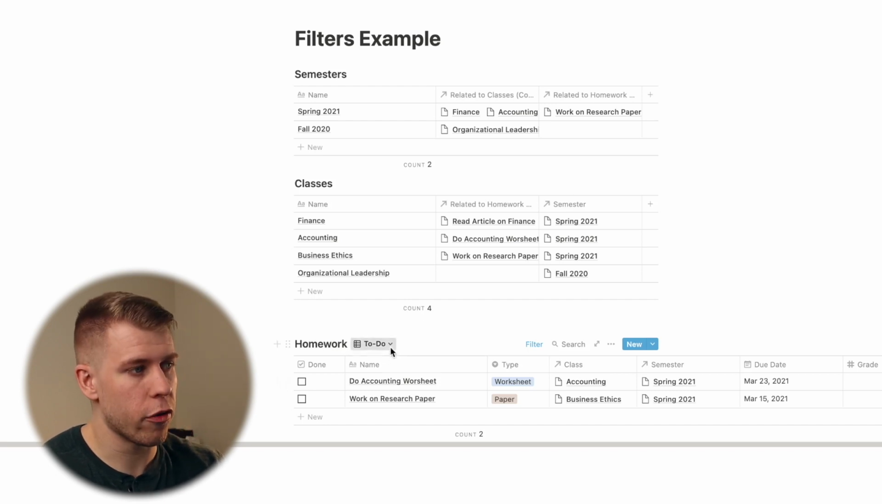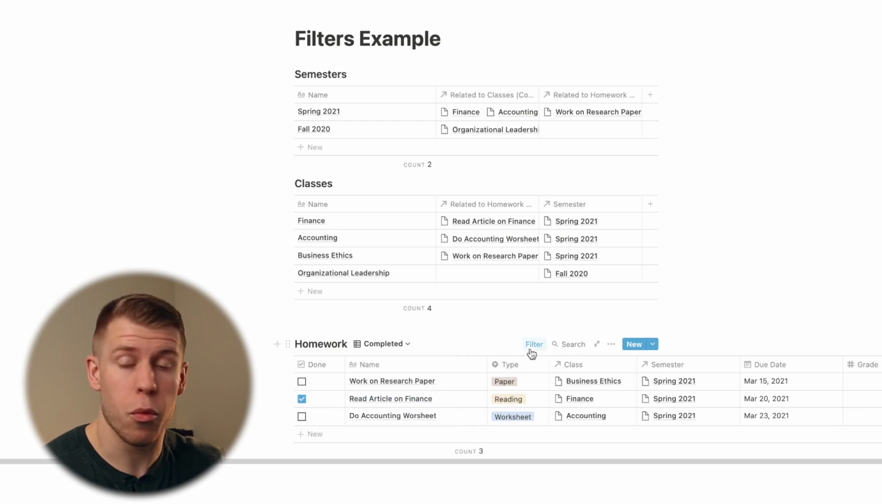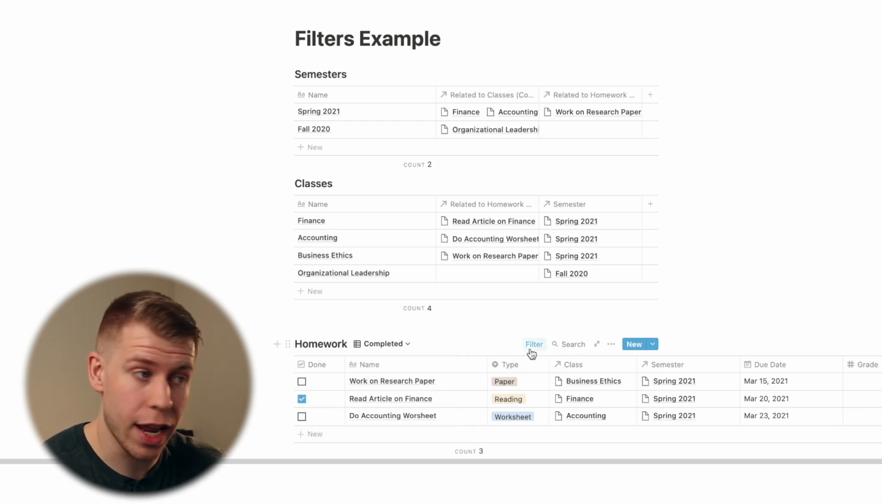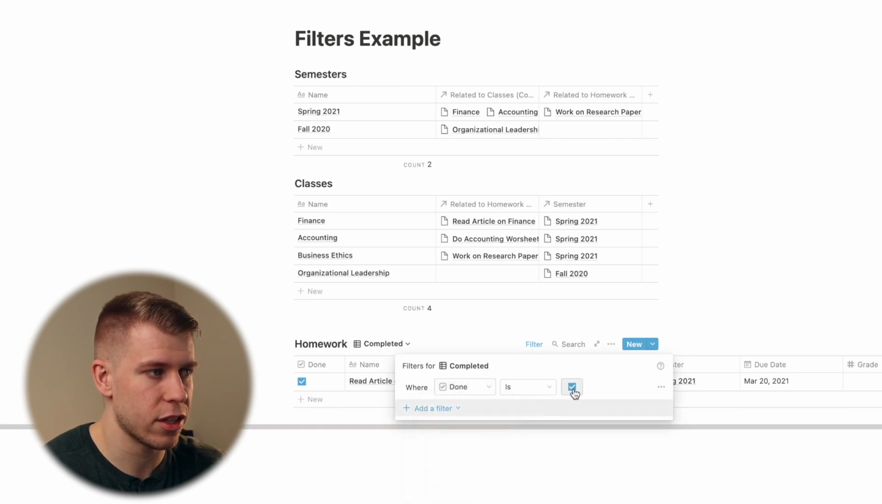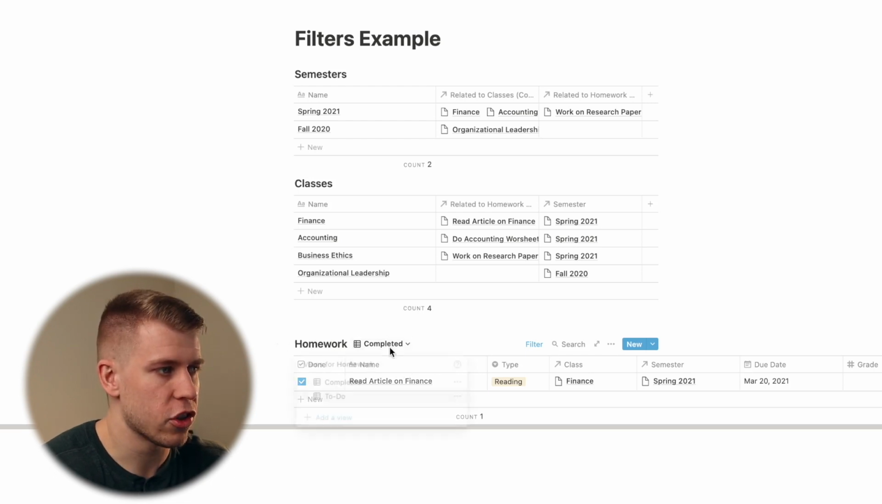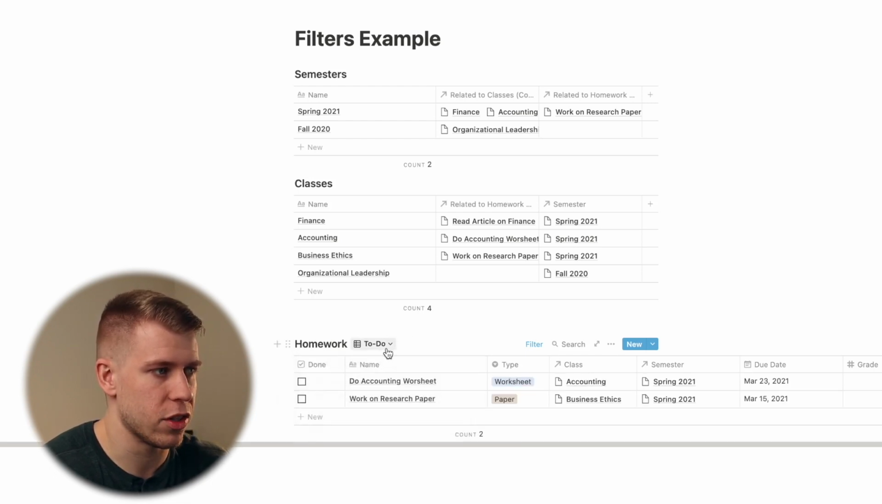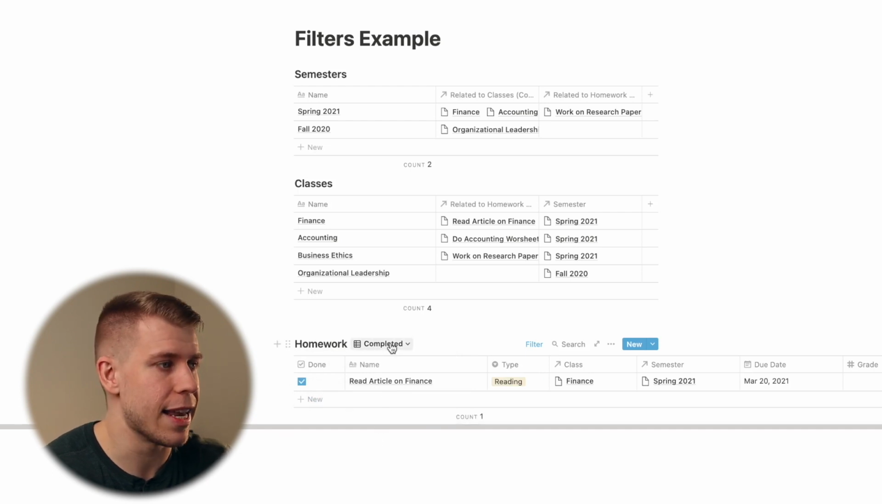Now we could go over to a different view here and go to a completed view. And in the completed view, we only want to see the things that are checked. So we could go back to filter and click on done and click check. And so that is just a quick way of how you could use filters. So now when I alternate back and forth between to do and completed, it is the things that I've done and the things that I need to do.